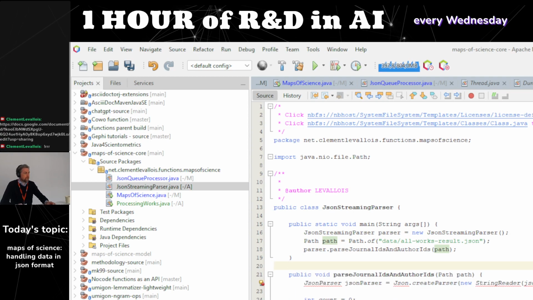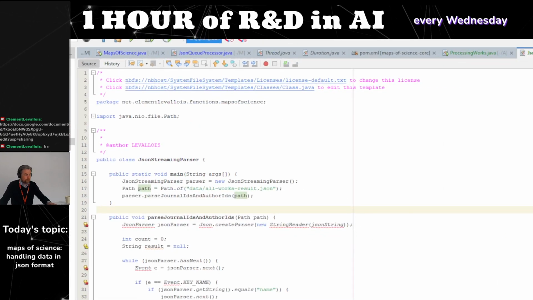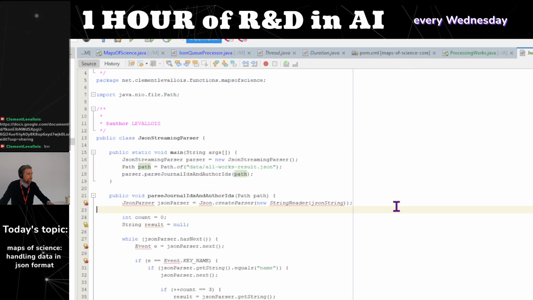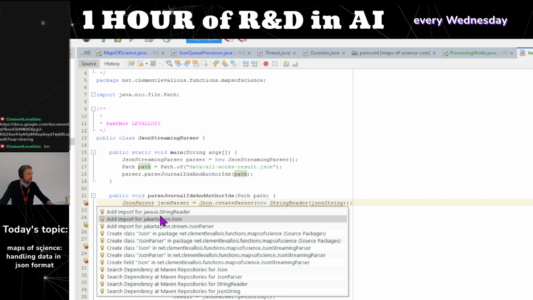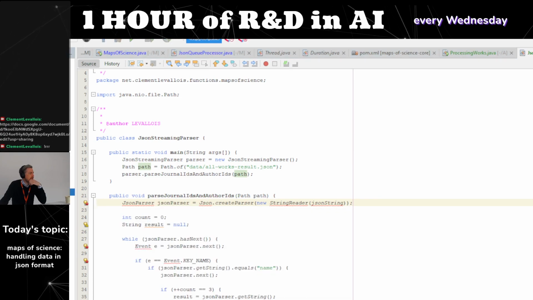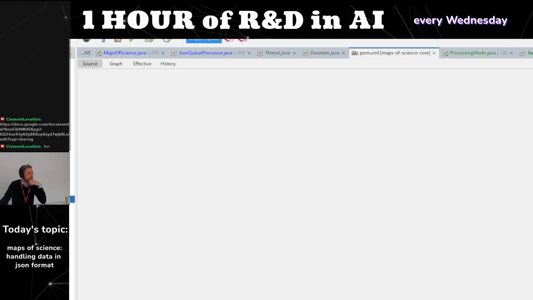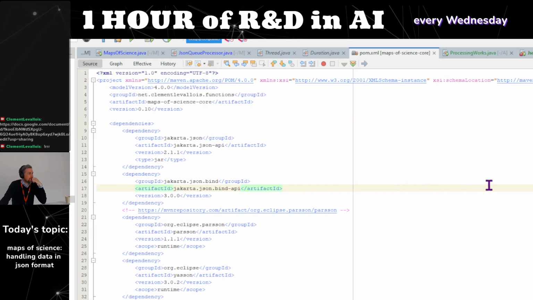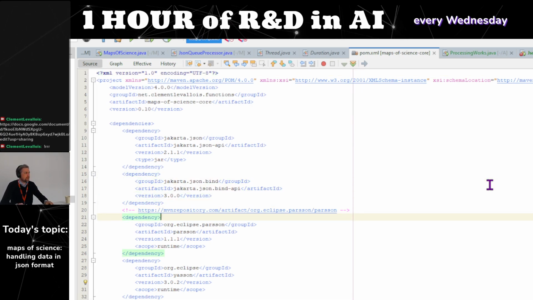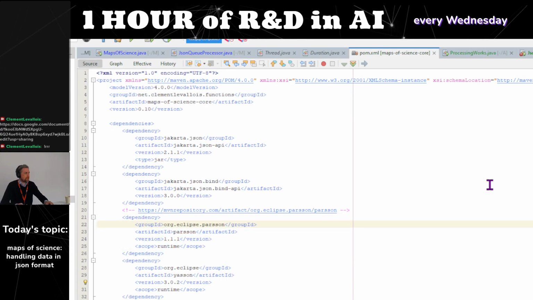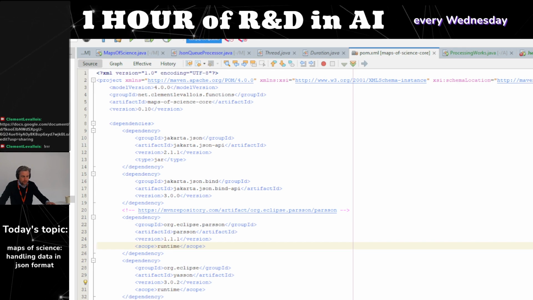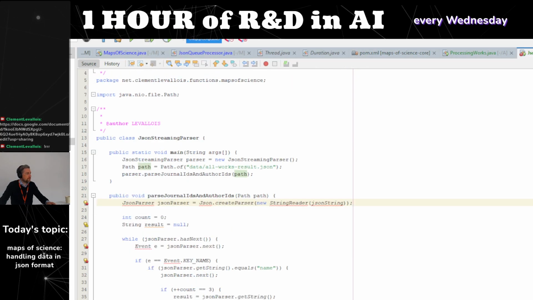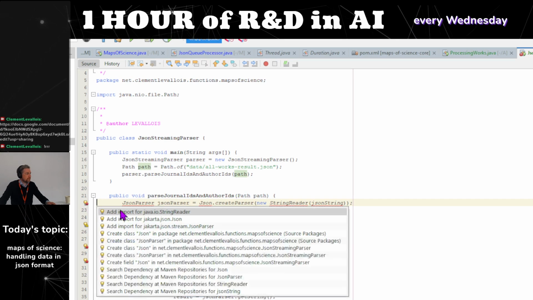Okay, so what do we want? We want to parse this file using a streamer. Oh, I think I've already added the dependency, yeah, nice. So it's Eclipse Parson that provides this library to parse JSON as a stream.